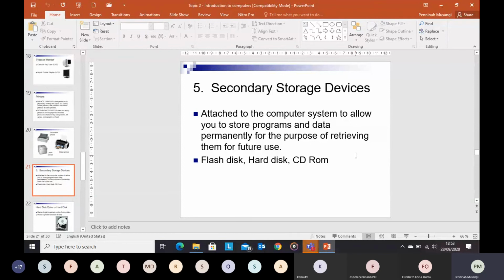We have primary storage device, but this is inbuilt within the system unit. The RAM is what is called the primary storage device because it is the first place where data is temporarily stored when there is power. But when power goes off or you switch off the computer, the data is lost.